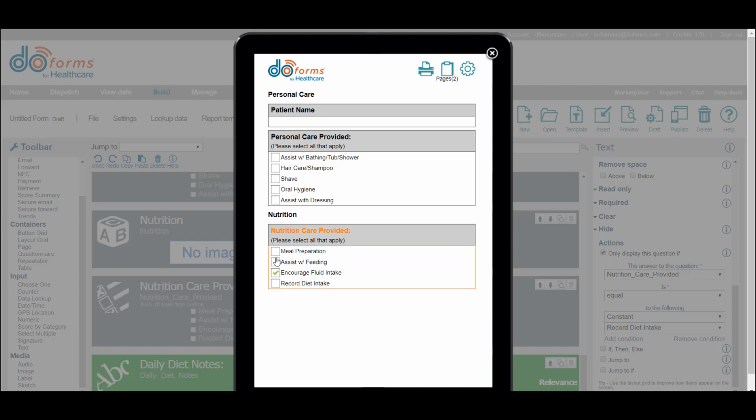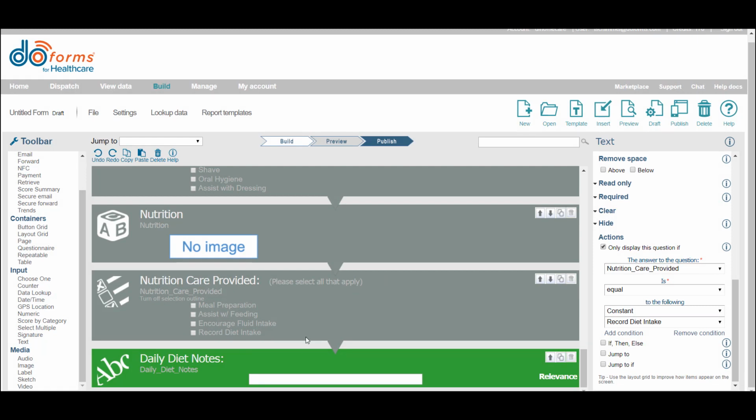So you'll see if I check these other options, that field doesn't appear. However, if I do, it'll show up right there. So again, a very simple way to use a checklist to build logic into your forms.